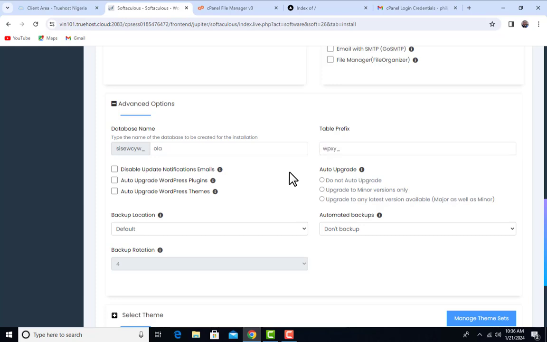But if you know you are going to be working on multiple websites on this same hosting, then you might need to change your database name so that whenever you go to your database, you can easily recognize your website. But for now, we are working on just one blog, just one website, so we don't need to change most of these things. So anything under this advanced option, you can just skip it.